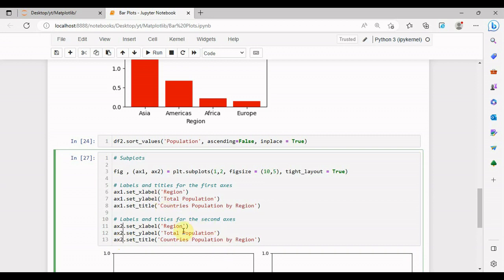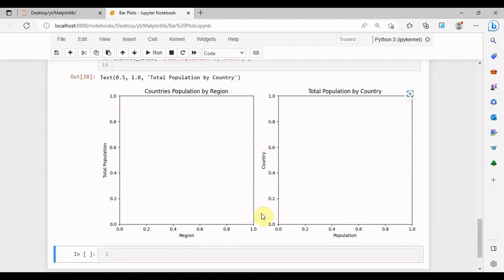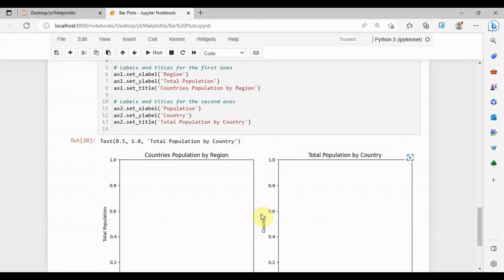And then I'm gonna make some changes here. I want the Y label to be country, the X label to be population, and I want the title to be total population by country. Let me run this. And you see we created our plot area and gave it labels and titles.